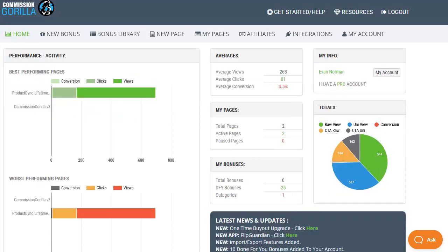When you first log in, you'll find yourself on the homepage with a variety of quick stats, including the 5 best and 5 worst performing pages by clicks and conversions, along with some general stats so you've got an overall idea of how your pages and campaigns are actually performing.